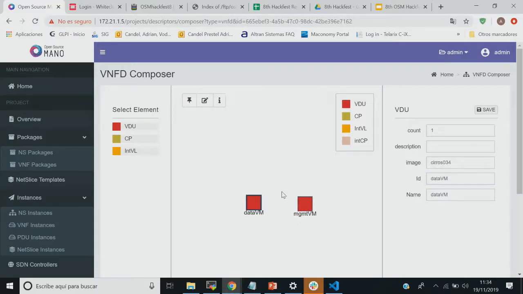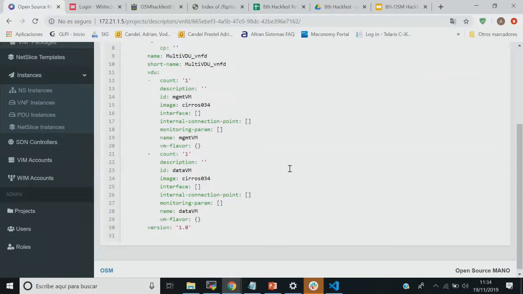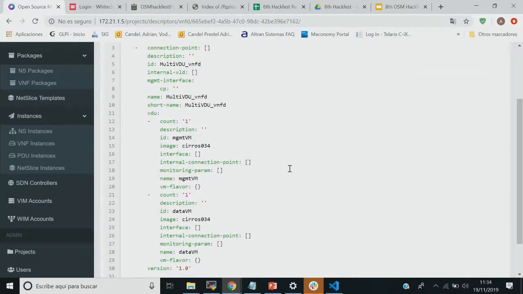Okay, so we have a few videos. Now we have to add the flavor. So in this case, we have to edit the descriptor, and we are going to text view this one to see. And here we can see the descriptor that we have created right now. Yes?